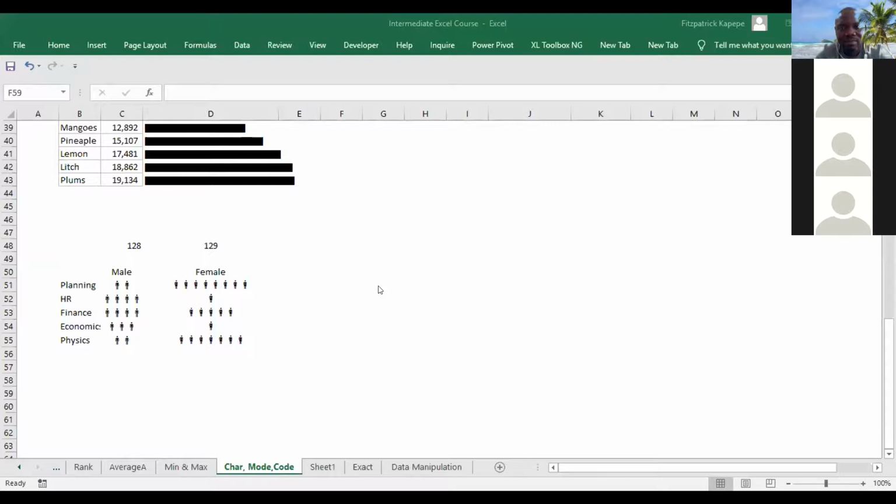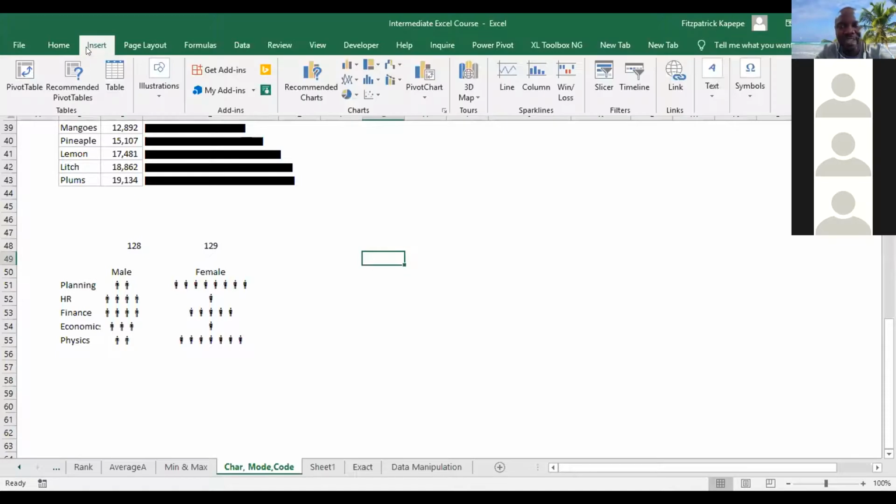Sorry to take you back. You said 128 is for male and then 129. Yeah, so they are here. Let me show you where they are. Okay. Go to Insert on top there. Are you there? Press on Insert, just next to Home. Then go to Symbol, at the far end. Yes. Press that Symbol there.